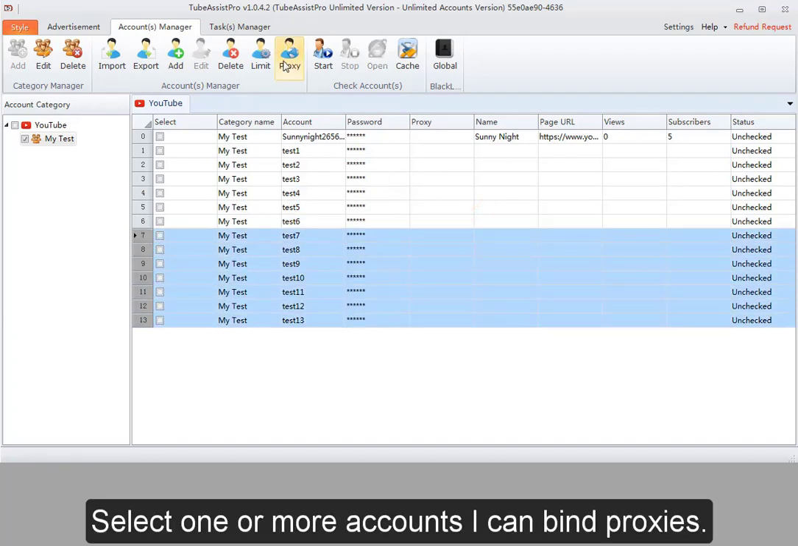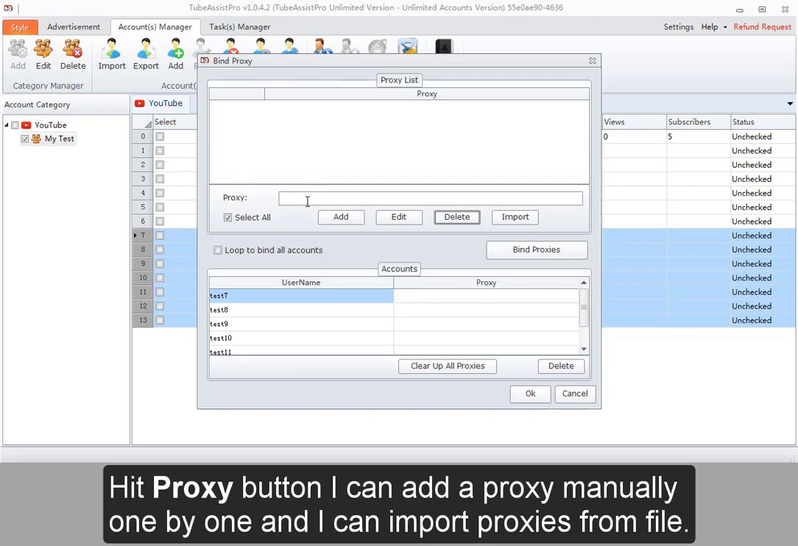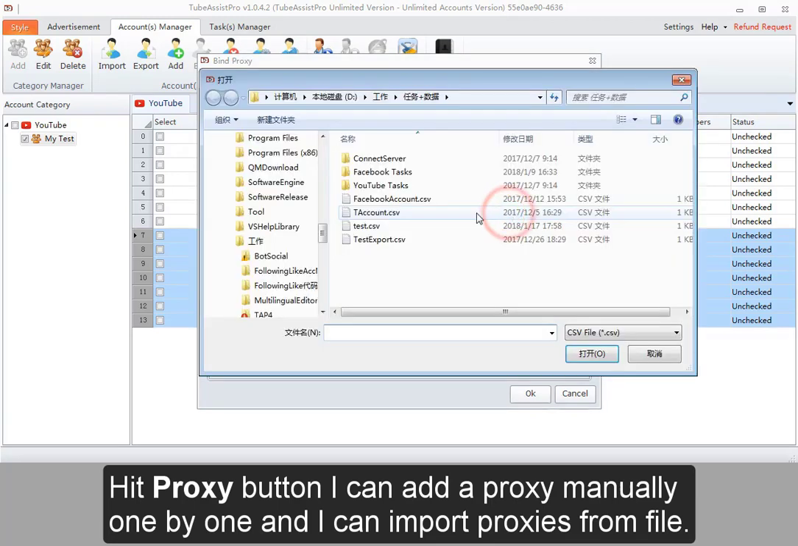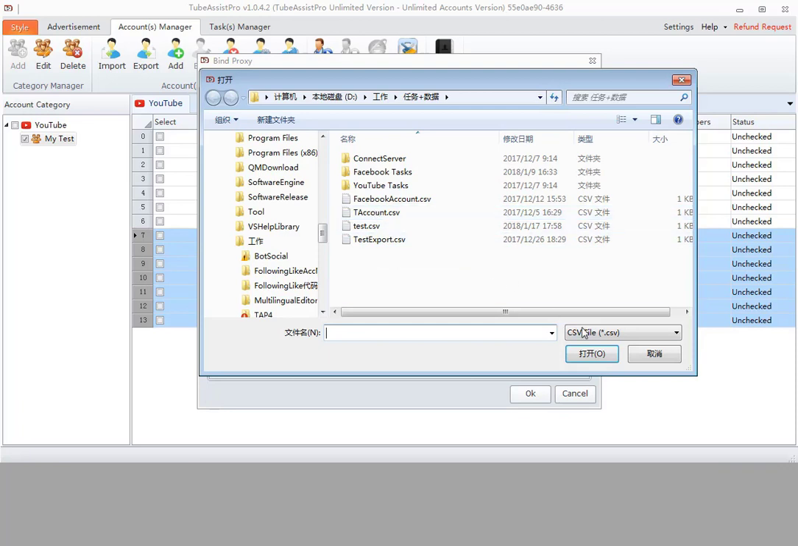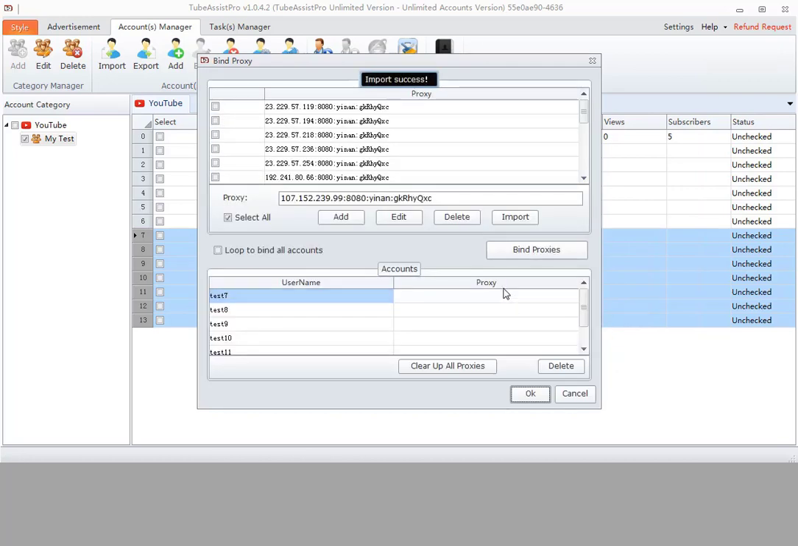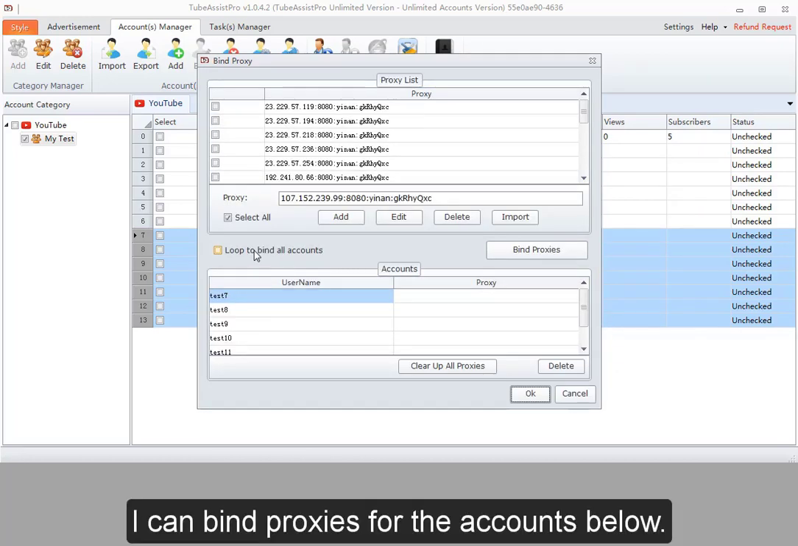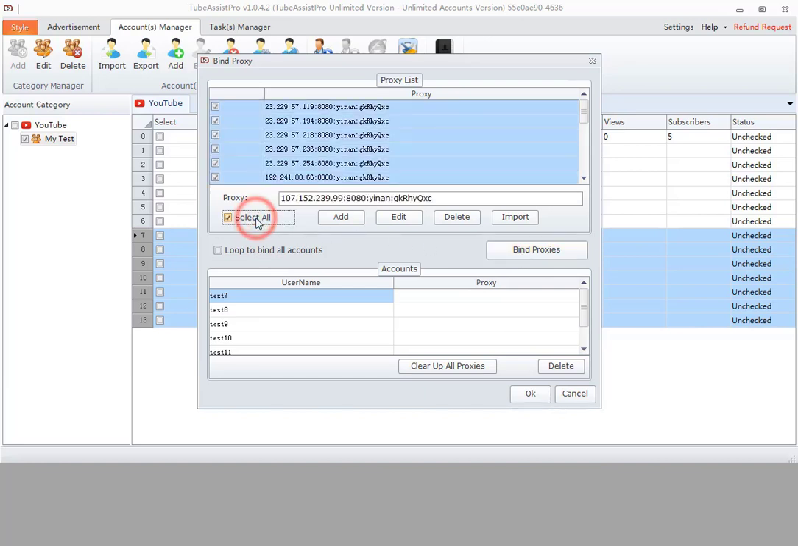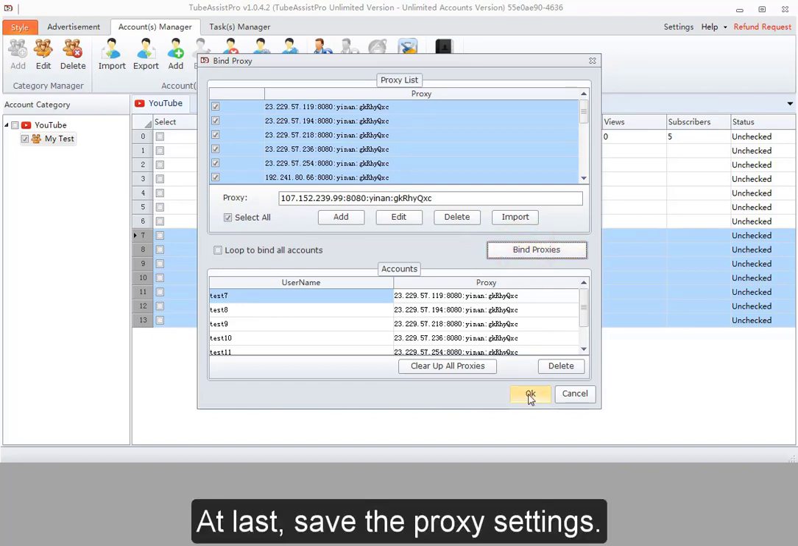Select one or more accounts. I can bind proxies. Hit the proxy button. I can add proxies manually one by one, and I can import proxies from a file. I can bind proxies for the accounts below. At last, save the proxy settings.